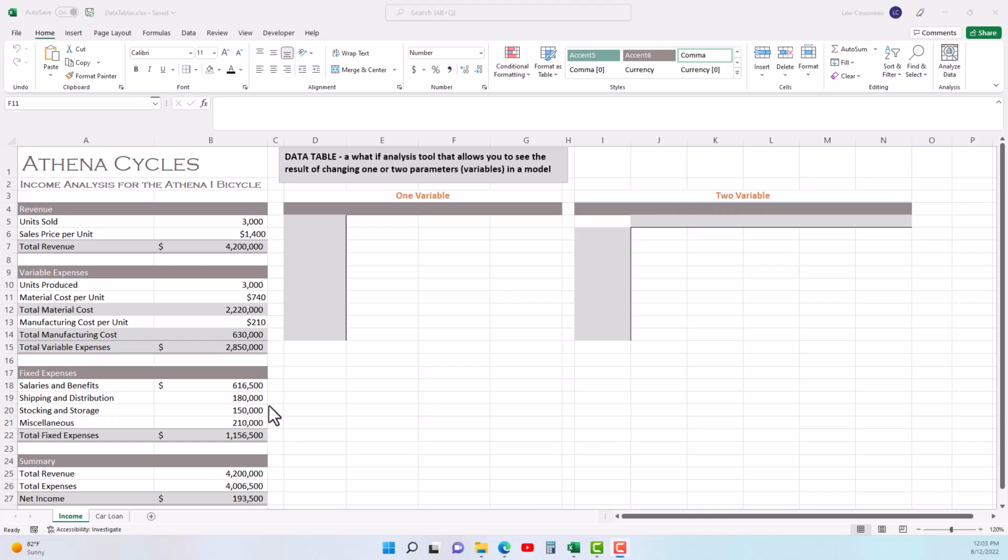In this video, let's talk about how to generate a one variable or two variable data table. First, you've got to understand what a data table is. It's a what-if analysis tool that allows you to see the results of changing one or two parameters in a model. So what do we mean by that?